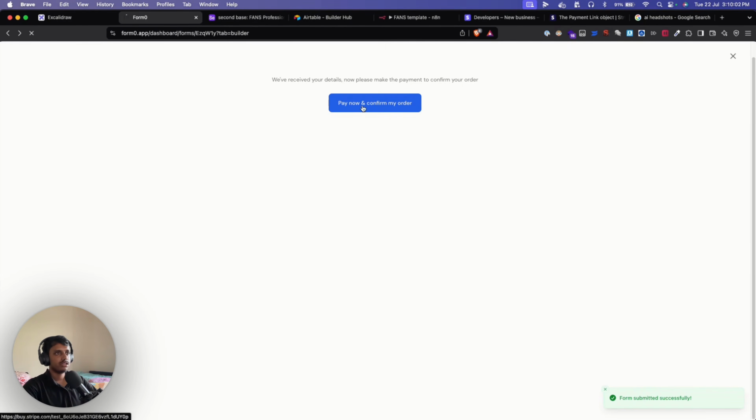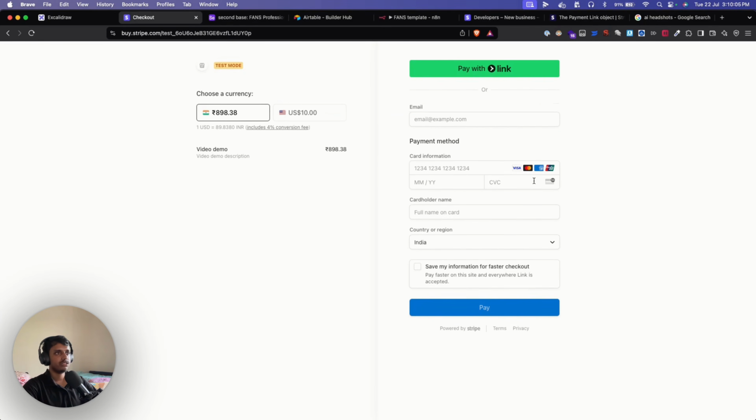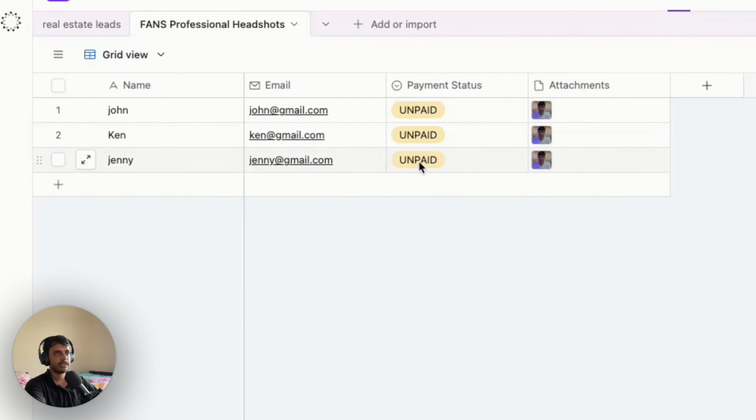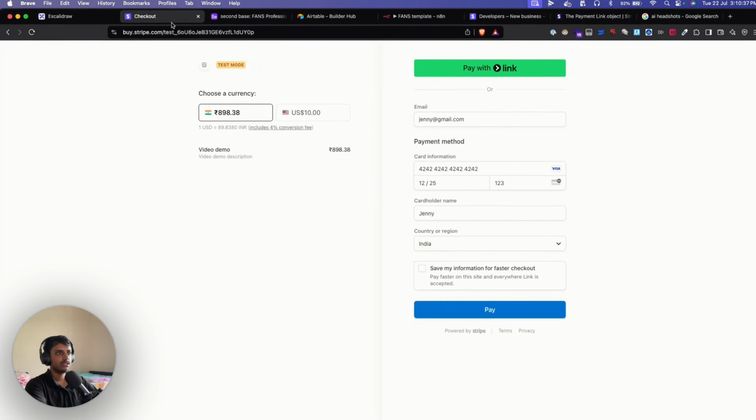If I click on this, I should be taken to the checkout page. Let me complete this. You can actually pre-fill this email as well; I think you can check out the docs for more information. And 1225, CVV is 123. Name on the card is Jenny. Since we have created the payment link successfully, you should also see a record already added. See, Jenny's record is already added and status is set to unpaid. Once I complete the payment, this should automatically be changed to paid. So click on pay.